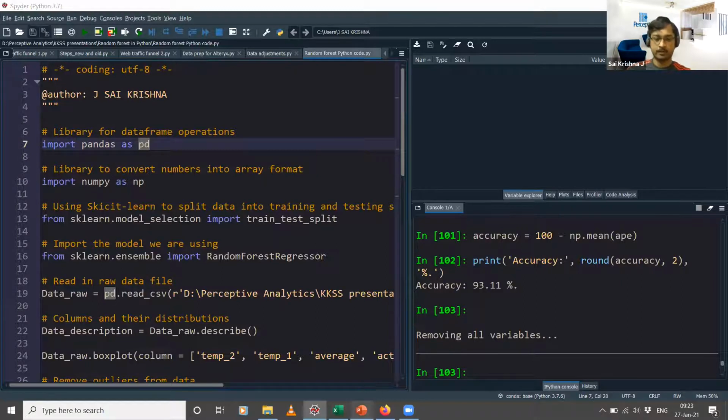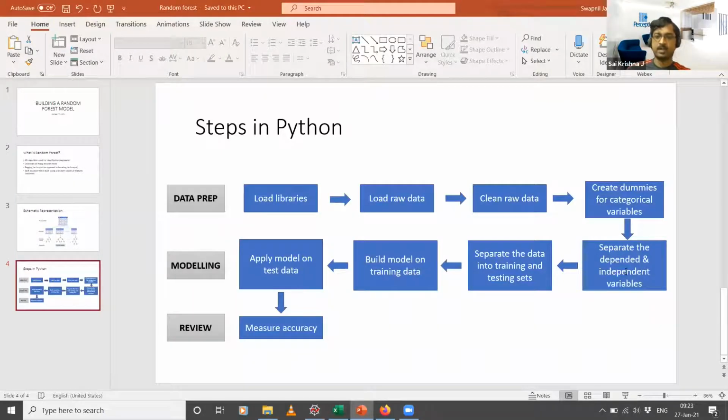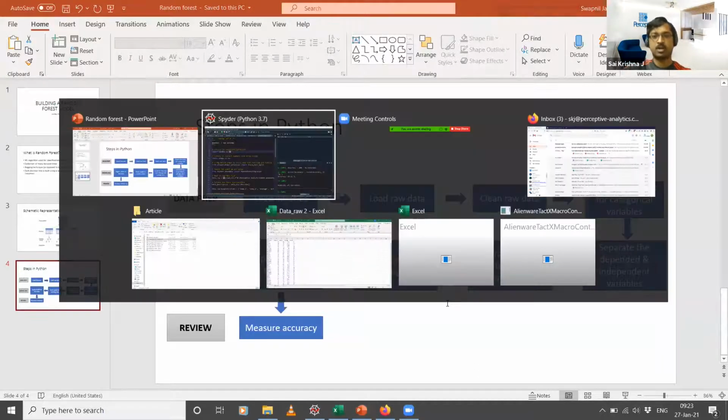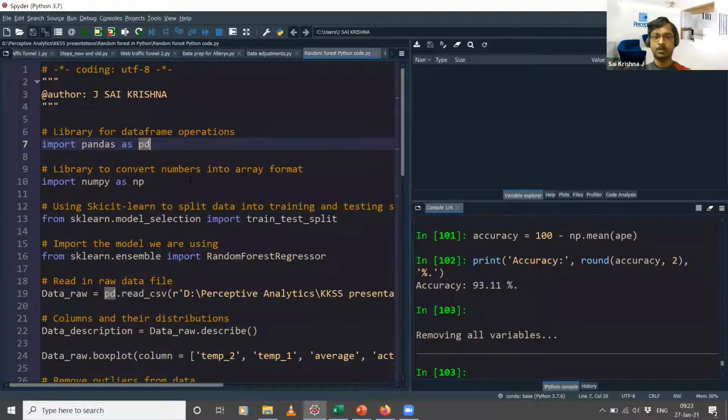So for this particular step, we separate the dependent and independent variables, separate into training and testing sets, and then build the model on that training data and apply it on the test data. For these steps, the way the Python random forest function is configured is it will take the data in the form of arrays. So in order to convert the data frame type into an array type, we import this particular library called NumPy, with the alias NumPy as np, so that you can reference the functions easily.